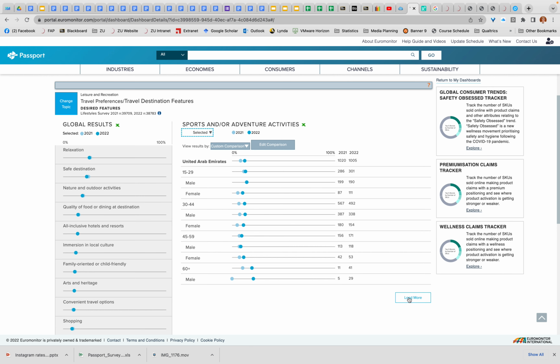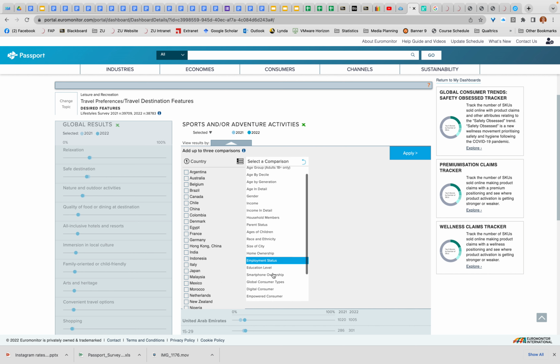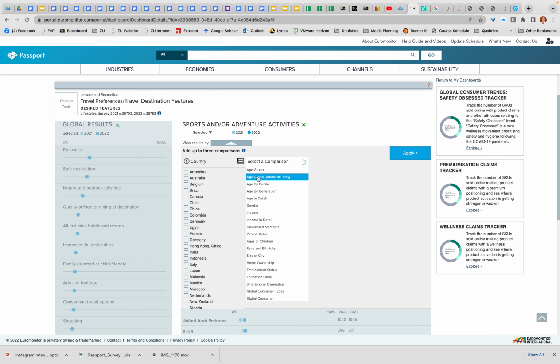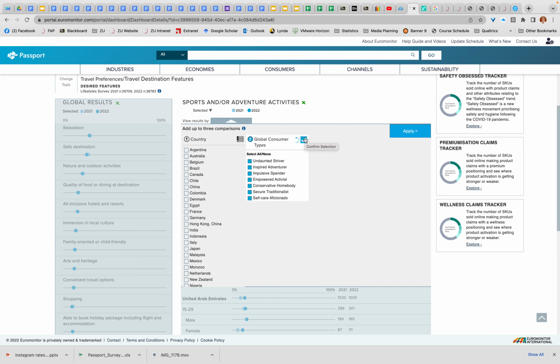Now there's a lot more I could do there. I can edit those comparisons and look at any of these demographics: income, household members, age of children, things like cars, depending on your product category you might want different ones, race and ethnicity, size of city, education, all of these. But they also have these global consumer types. If you click on those, that goes through and gives you a whole bunch of different types of psychographics. And these global consumer types are actually produced by Euromonitor in a cluster analysis.